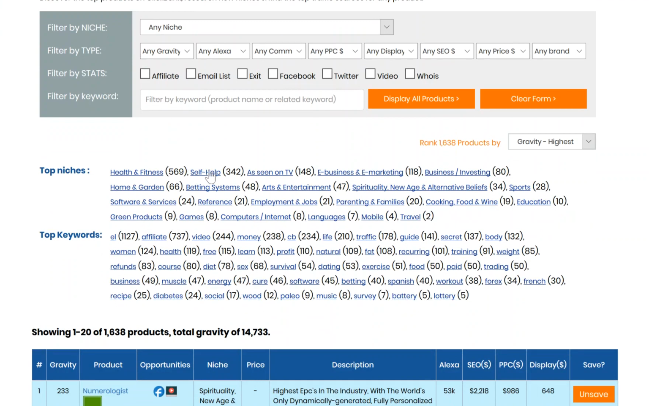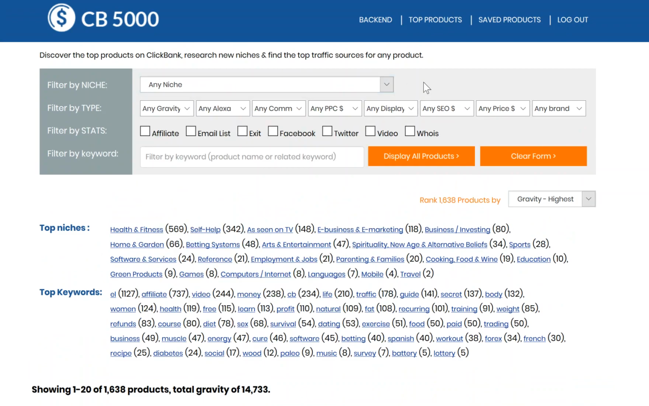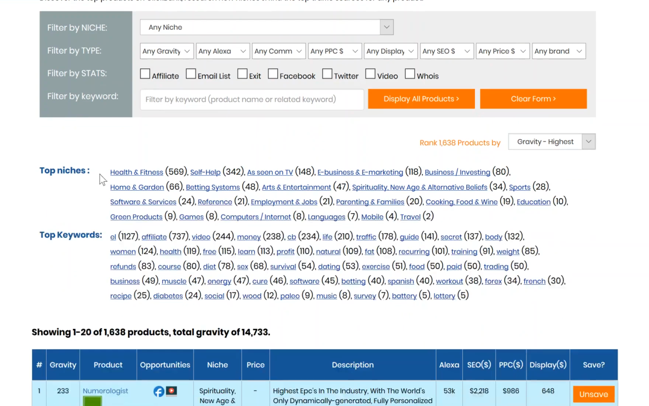The niches I've talked about is basically the same filter as here, but this time shown as keywords. The top keywords, essentially what we've done is we've crawled the products in question, we've crawled their page, and we've pulled up the top keywords. So you can see the word affiliate appears a lot, the word video, money, CB, live, traffic.